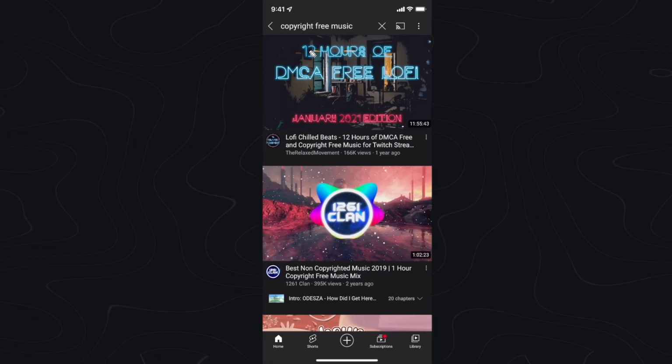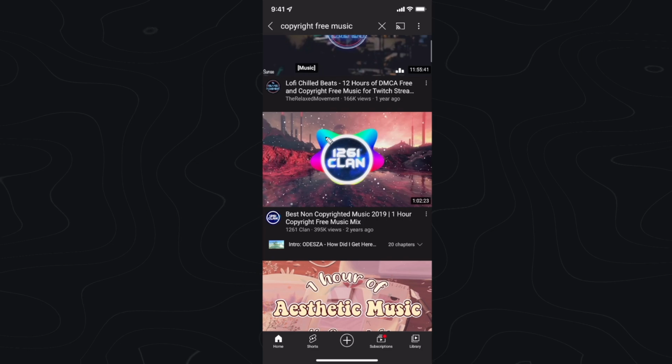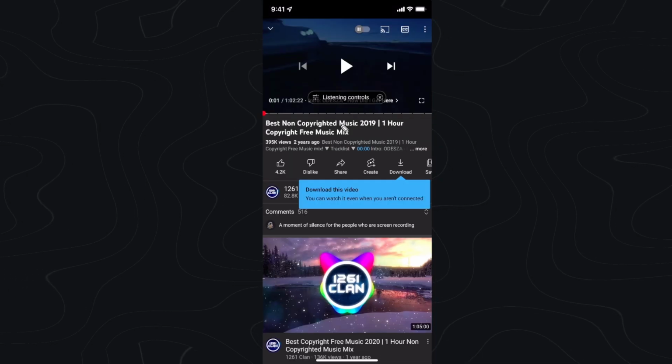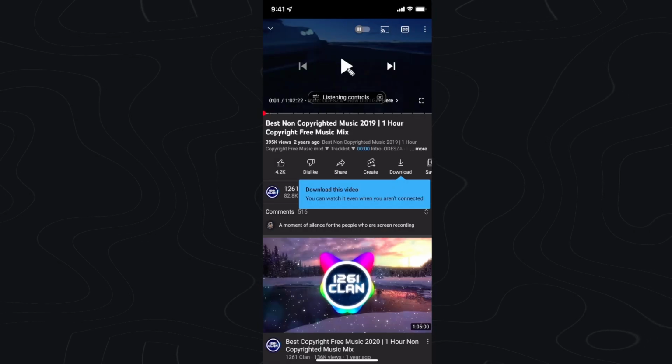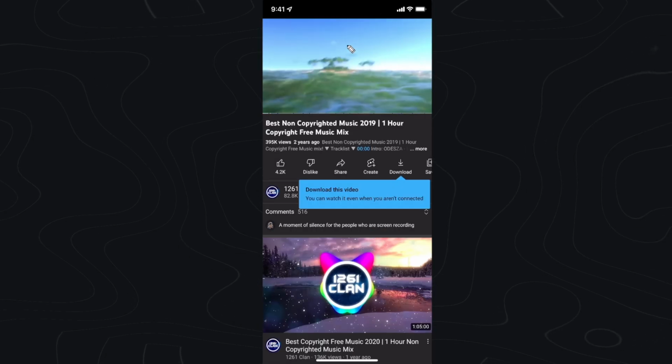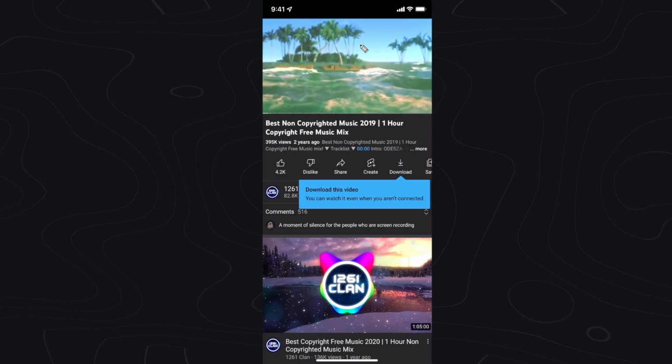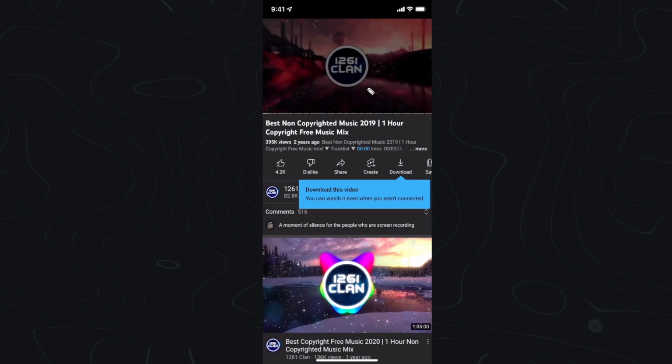And what you can do is you can tap on any one of these videos, and then whatever recording software you use on your phone, I'm going to use the built-in recorder on iPhone. So all you have to do is just open up the control center and then tap on the recording button. And then once you do that, press play on this YouTube video and you'll be able to start recording the audio of this YouTube video. So basically you can start recording the music that's playing.